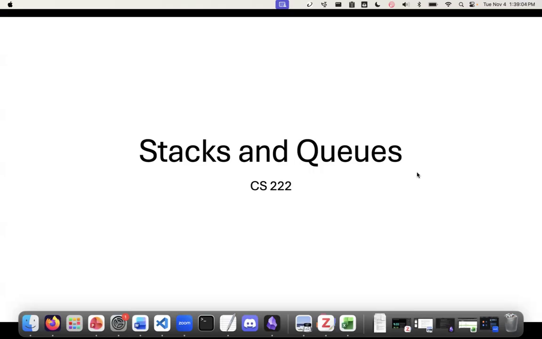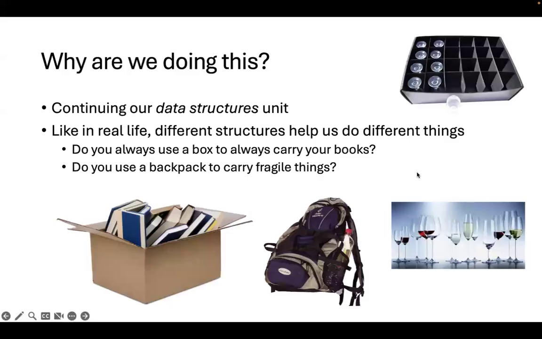So we're going to continue our discussion of data structures, which is how do we store information in a way that makes sense? And so we're going to talk about two fundamental kinds of data structures today, stacks and queues. So we're continuing this unit. The reason why we're looking at this is there are different optimal structures to carry different kinds of things, right? To store different sorts of information, we need different structures.